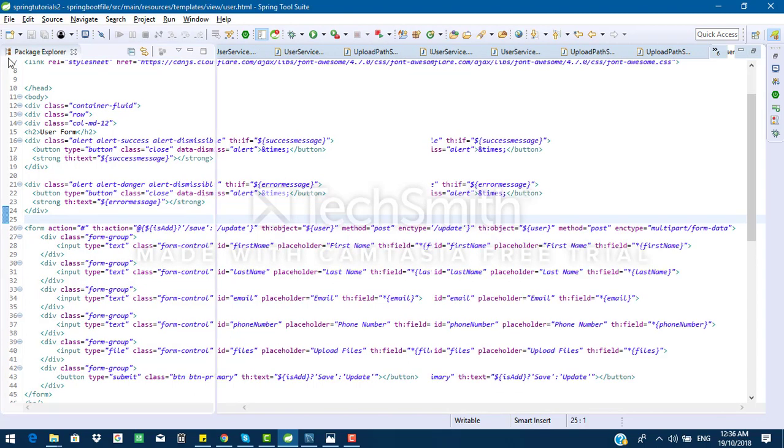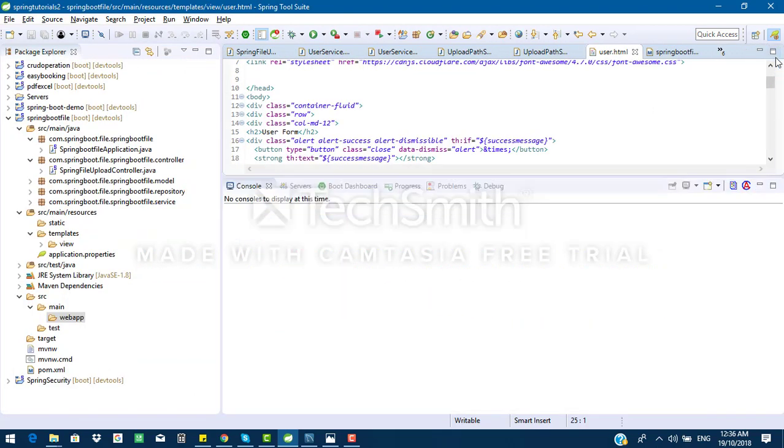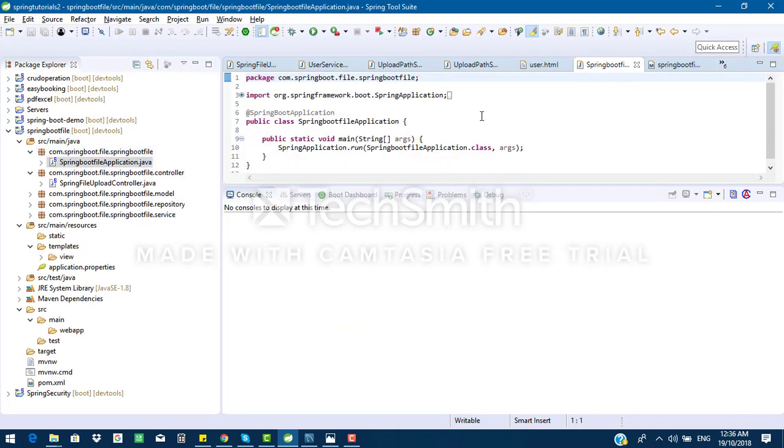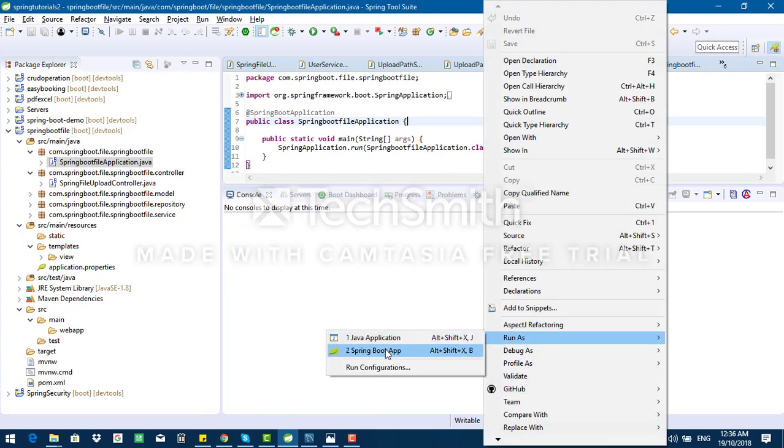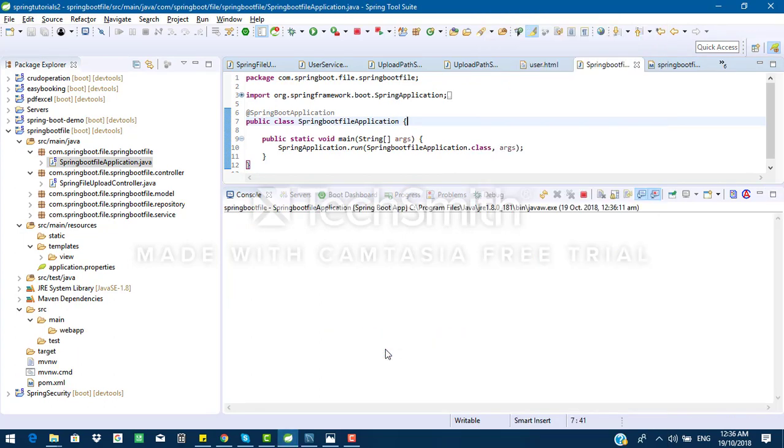Now I am going to run and store the record into the database.